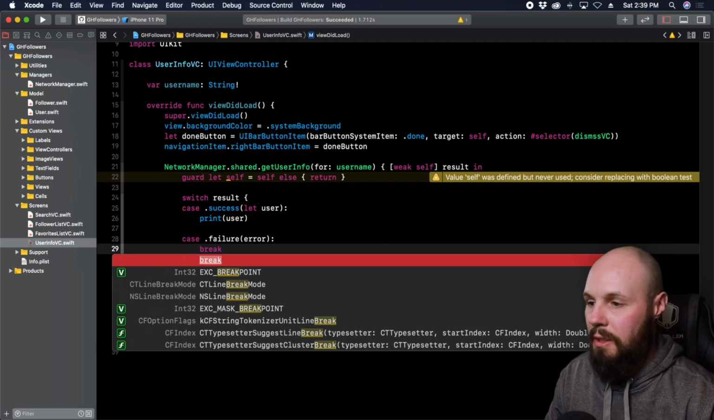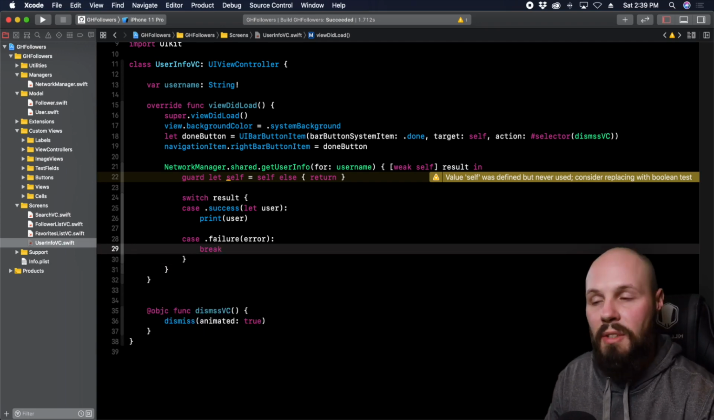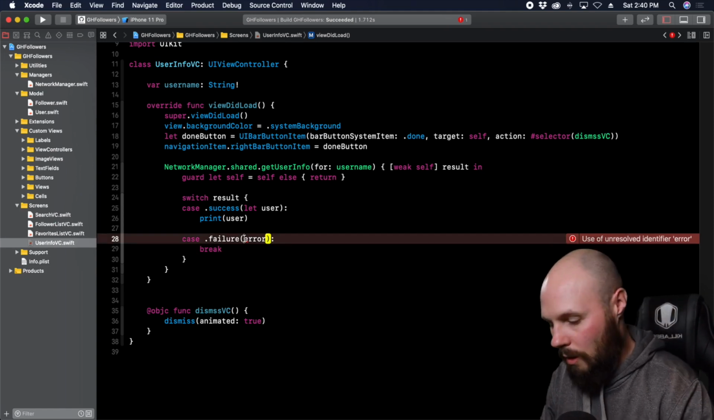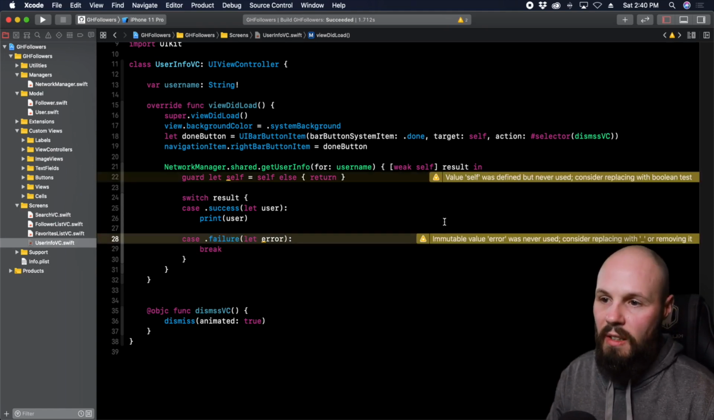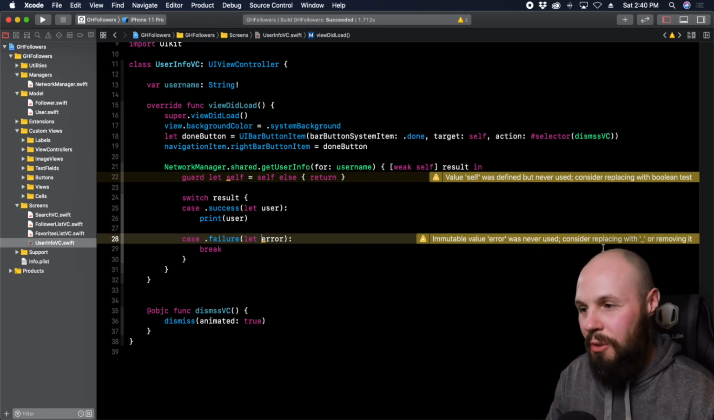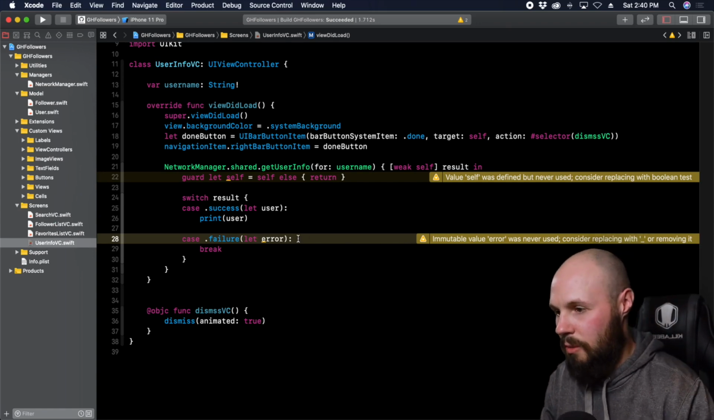Again, we're going to come back and actually do this later when we come back to the screen, but we want to just test to make sure this works. Oh, I got to do let. All right, and these warnings are just saying I never use self, so why did you define it? We're going to use self. And then immutable value error was never used. We're going to use it. In fact, errors annoy me. Let's just do this real quick.